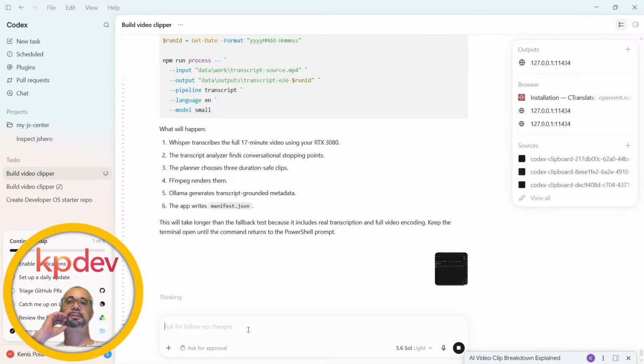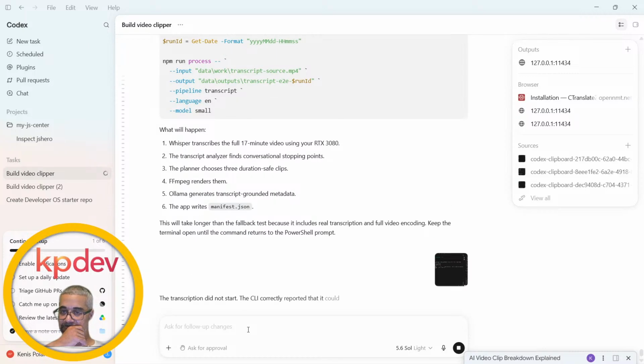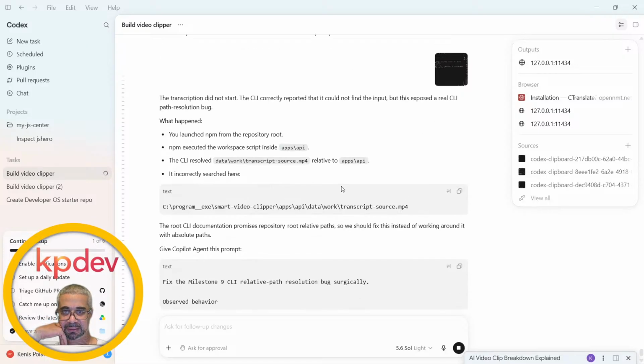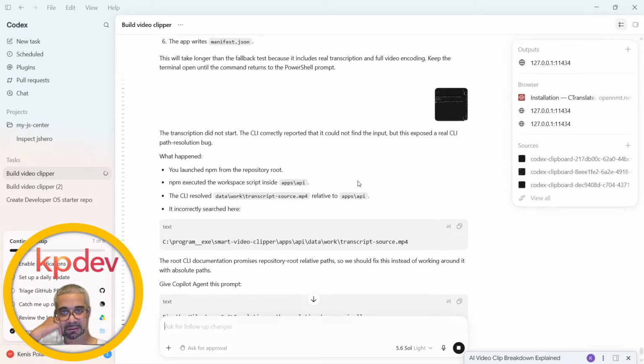This is going to be interesting. He's thinking. The transcript did not start. Transcription did not start. The CLI correctly reported that it could not find the input, but this exposes a real CLI path resolution bug.